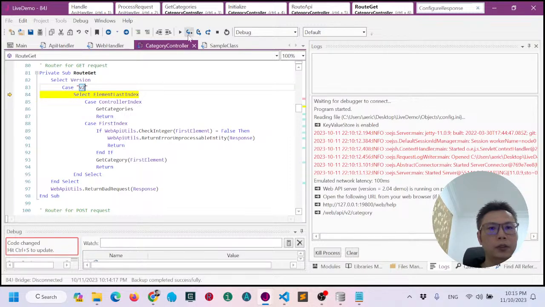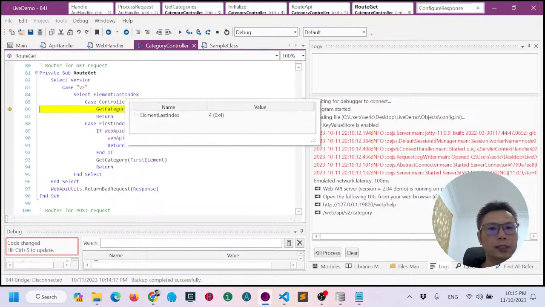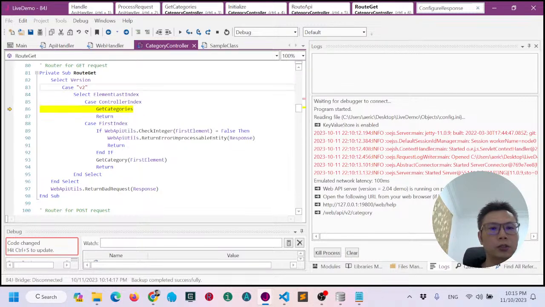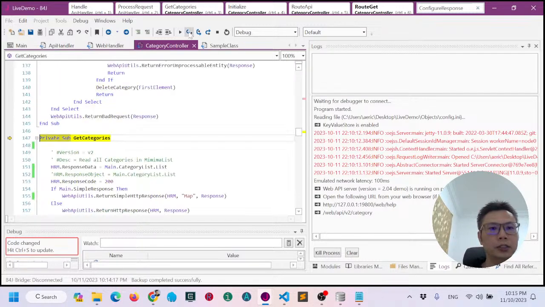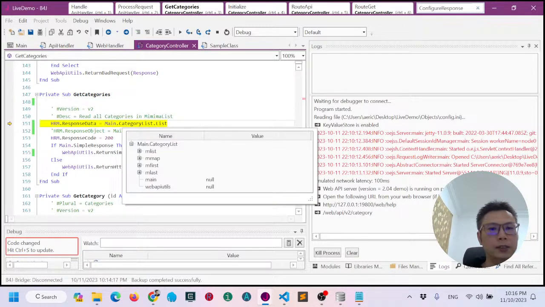Okay, so we continue the debug. You see the controller index is 4 because the last index is 4. So you will call this get categories, and eventually it will reach this subroutine or method. You continue to run. You see, I pass this category list.